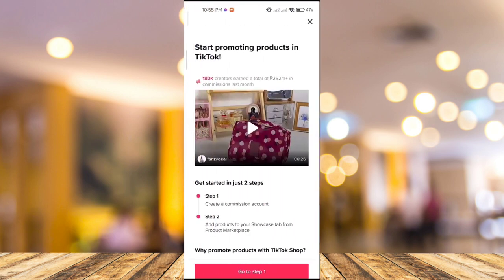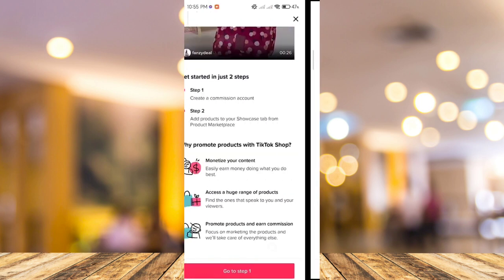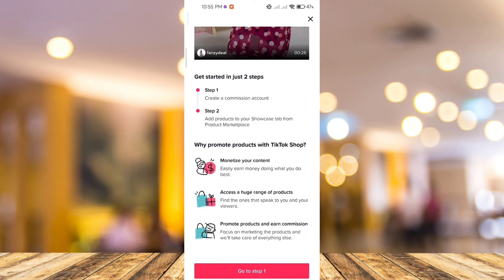As you can see here, you can now start promoting products on TikTok. So get started in just 2 steps. Step 1 is create a commission account, and step 2, add products to your showcase tab from product marketplace. So to find out why promote products with TikTok Shop, here as you can see, you can monetize your content, you can access a huge range of products, and you can promote products and earn commission. Now to start, you need to tap on this go to step 1 button here.